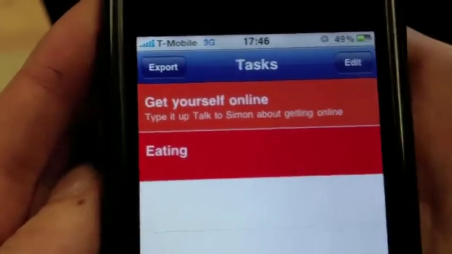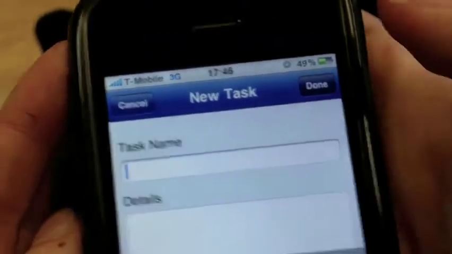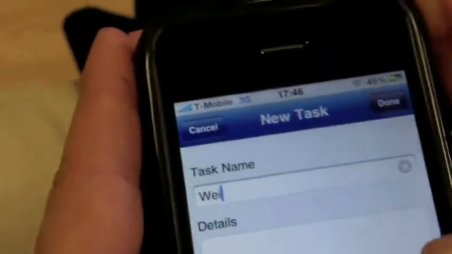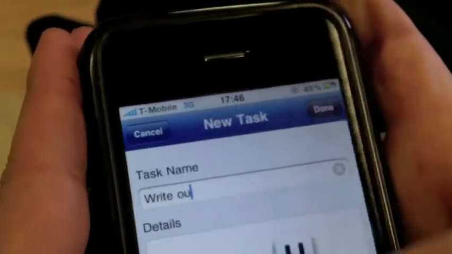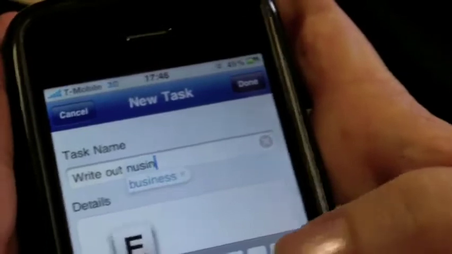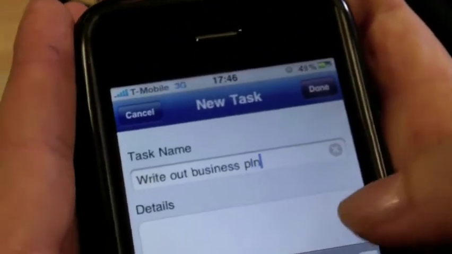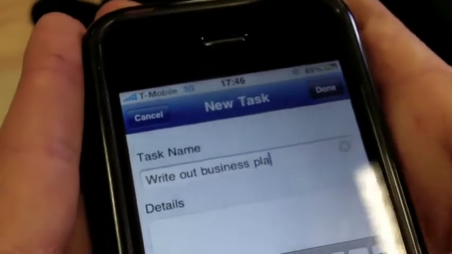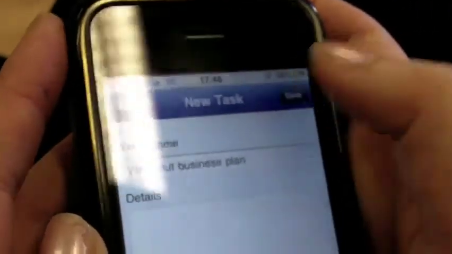Do you want to try another one? Let's do a third one. Let's write out a business plan for the student thing we're talking about. We're going to help students get themselves up online as part of the Web Tyrant program and the domain dashboard. So write out the business plan. Okay, and again, save.